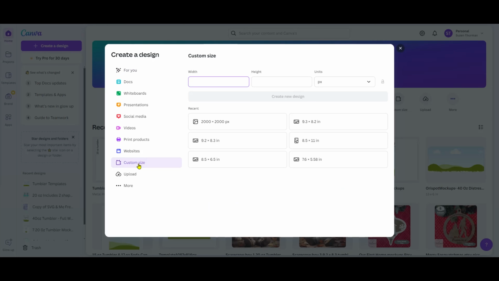Today we're working with a sublimation design that's for a 20-ounce skinny straight tumbler. We want to set the width and the height, but first you want to set your units. We know that the units is in inches, so we check that, and then we come over here and set a width of 9.3 and a height of 8.2. And we click Create New Design.